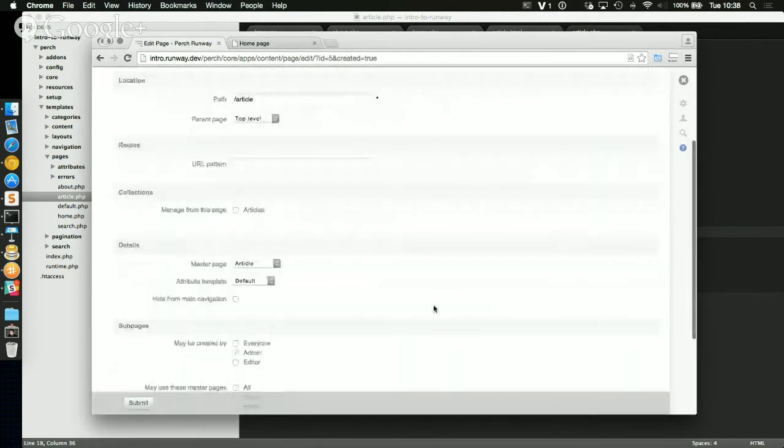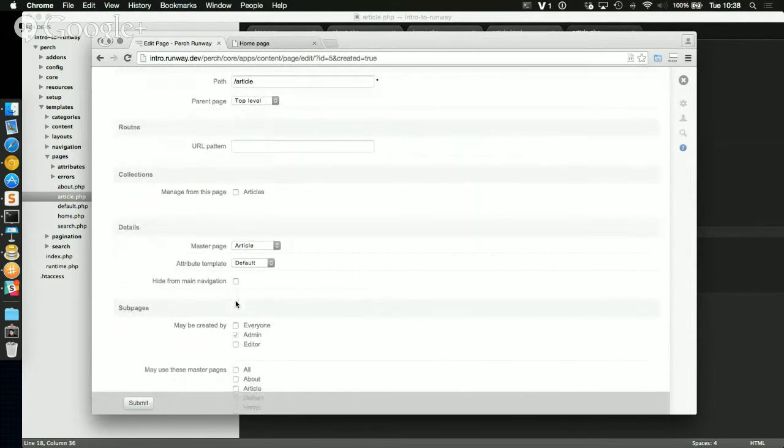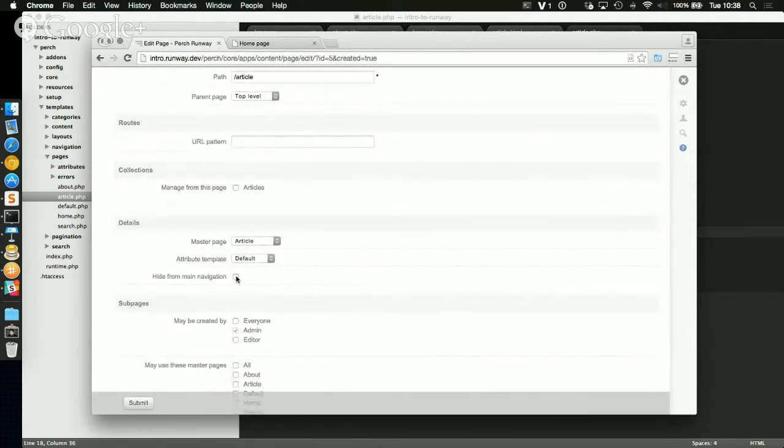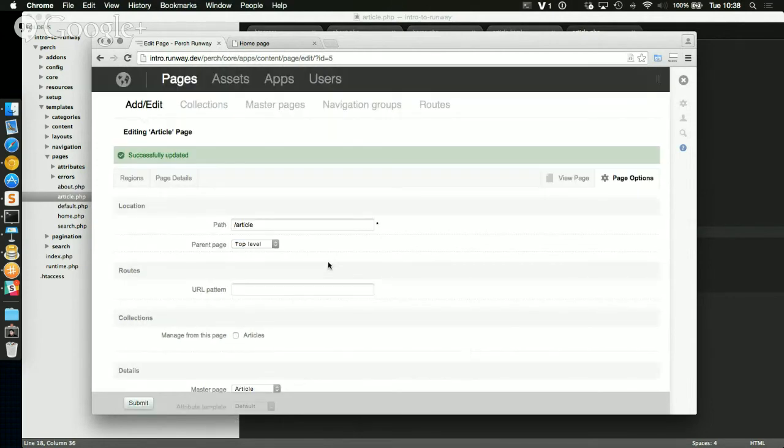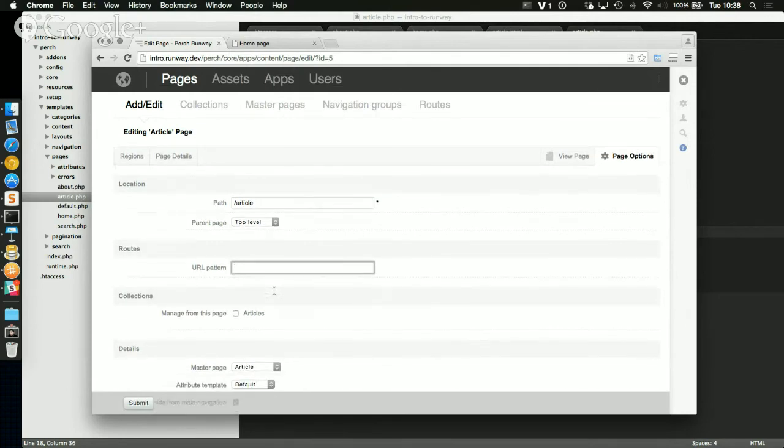Now we don't want this article page to appear in the navigation because it's not something that a website user would navigate to directly. They're only going to follow an article link to get there. So we'll click hide from navigation. And the next thing we need to do is define a route with a pattern that matches /article/ and then an ID. So it's going to be article/ and then we just need to put in a token that represents the ID and give it a name so that we can find it in the page.